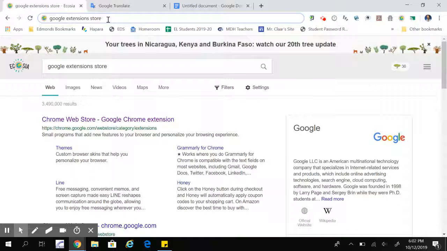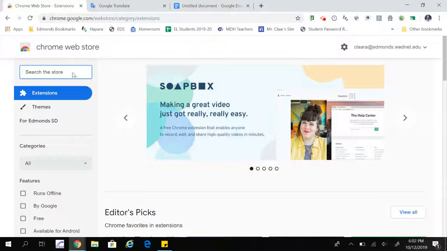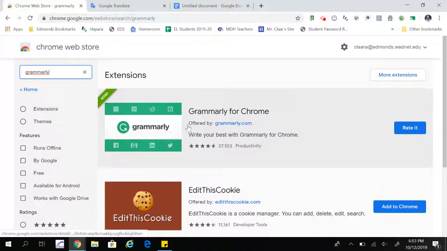Let's talk about using the Grammarly extension, especially with Google Translate. So in your search bar, just go ahead and type in Google Extension Store or just Google Extensions. Should pull it right up. Then in the search bar, type in Grammarly, and you should see this pop up.